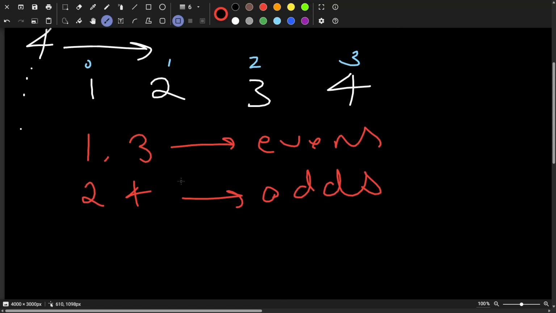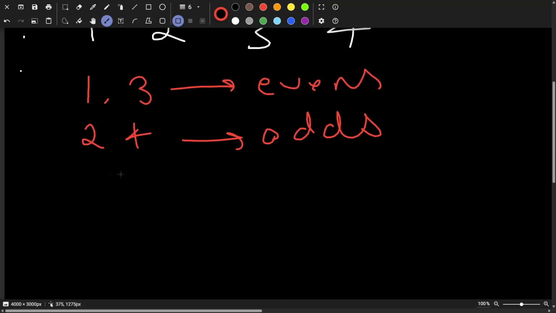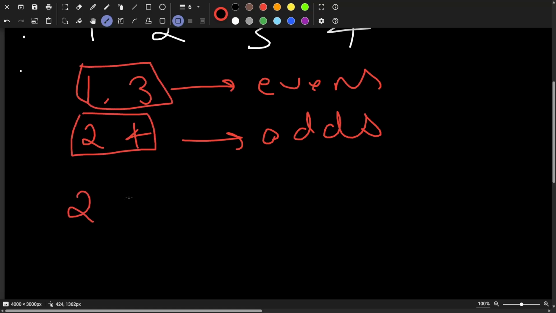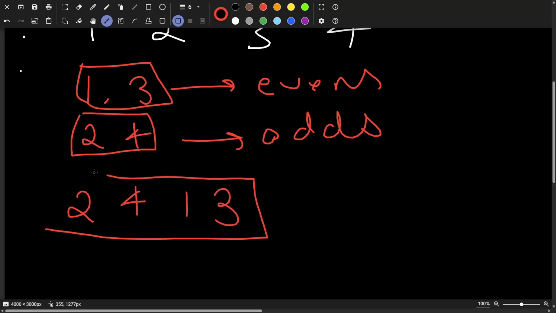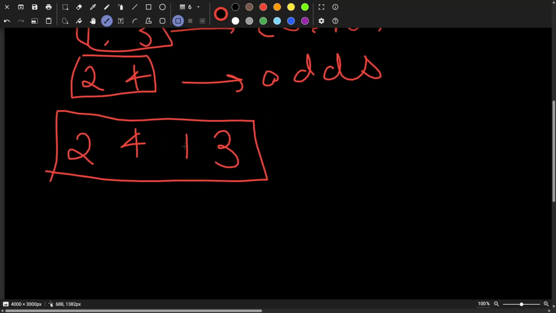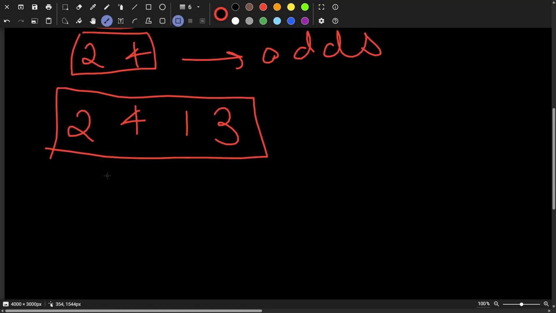And now what we can do is, if you notice now, we have already gotten the beautiful array. They're just not together. So we can put 2, 4, and now 1 and 3 together. And now this is beautiful. So the minimum difference is 4 minus 2 and 3 minus 1, which is 2.